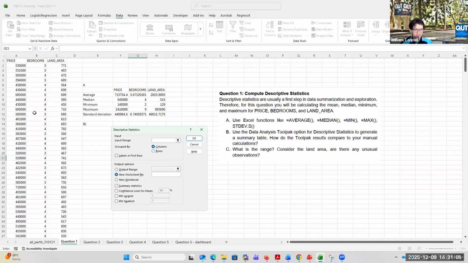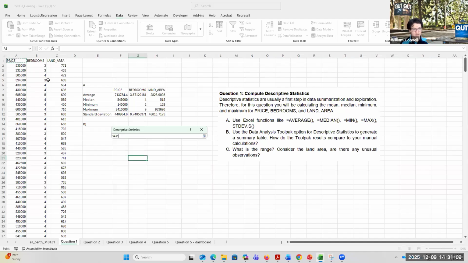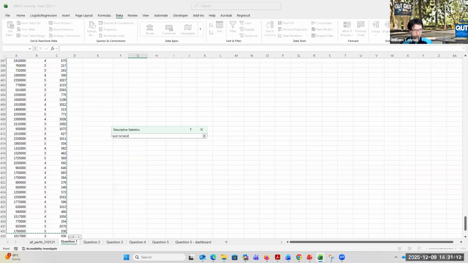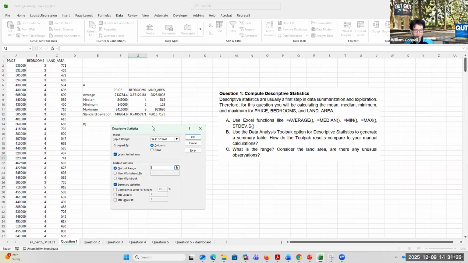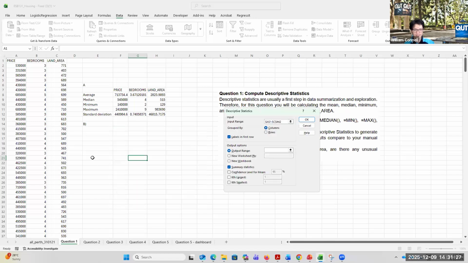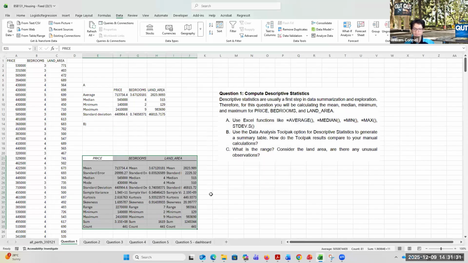So for the input range, let's select our data. It's going to be from A to C, our entire variable range. We'll select labels in the first row. We'll select summary statistics, and then our output range will just be somewhere below. So I'm going to select down here, okay? And then we'll just hit OK, right? And now we can see our statistics.